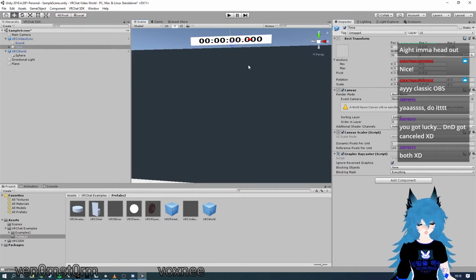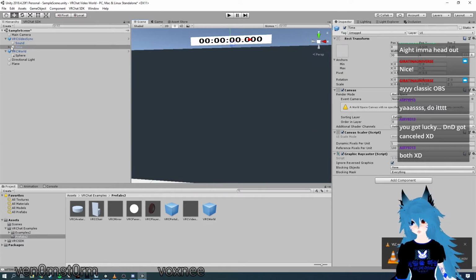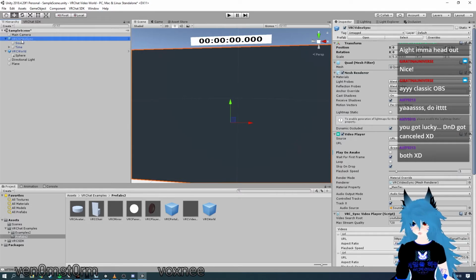Thank you, VRChat. Again, this is something they have implemented. This is not something we can implement ourselves easily. So thank you. It's kind of magical.